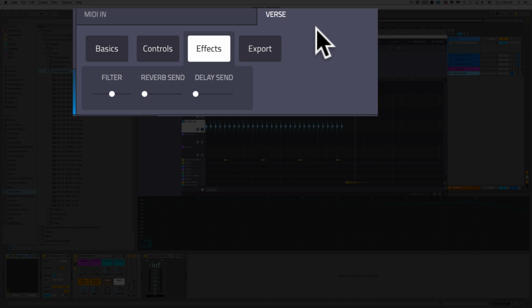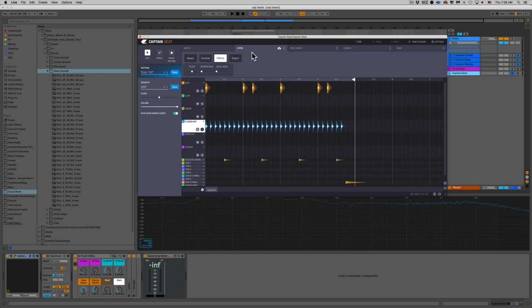Let's just hear what this sounds like as I add a little bit of reverb to the hats and snare maybe. First, I'll unsolo this so we can hear the whole kit.